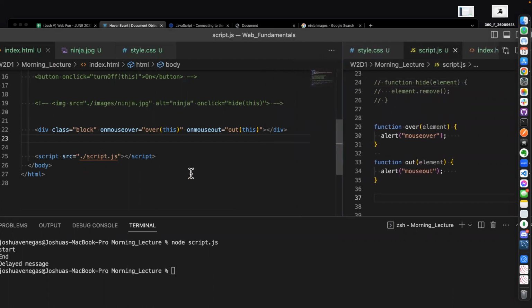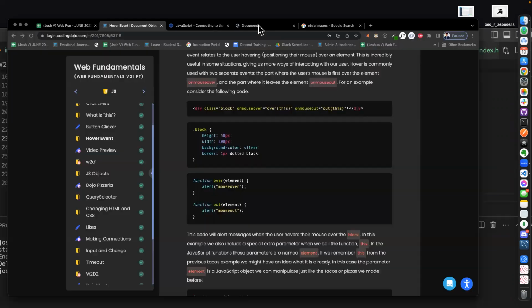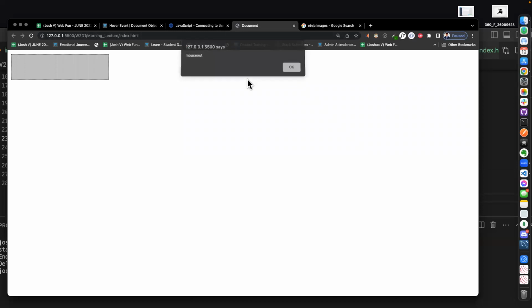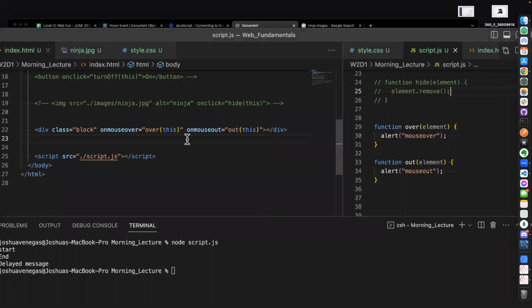Here we have a div. Here's my block. You see it doing something already. We have an event listener here that says, when you hover over this, I want you to call this function, over. It receives this element, but it doesn't actually do anything with it yet. It's just meant to receive this.